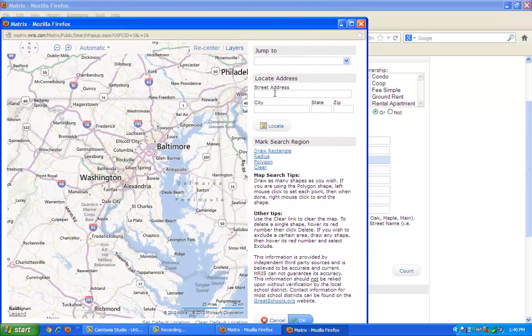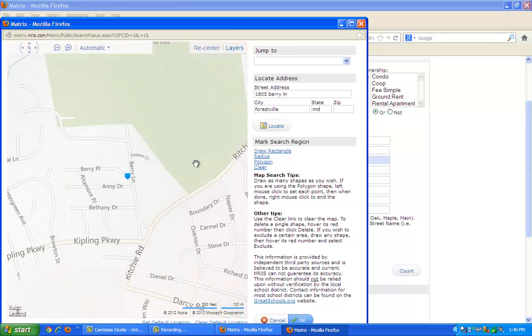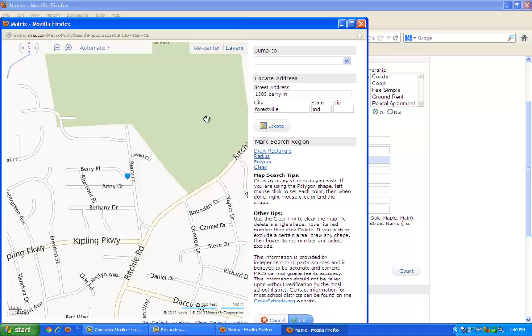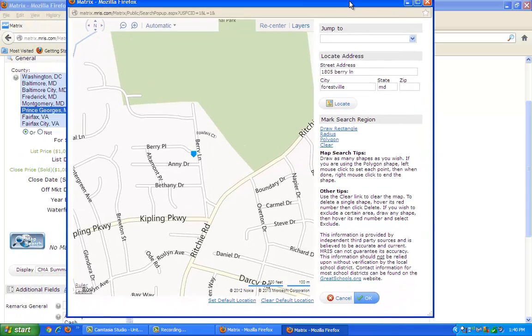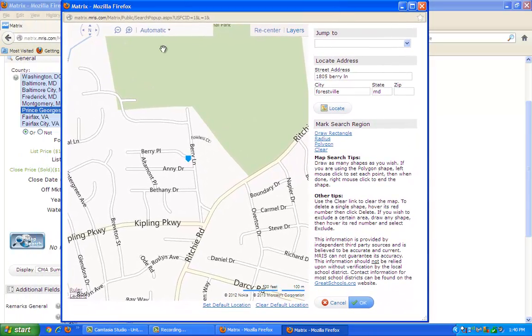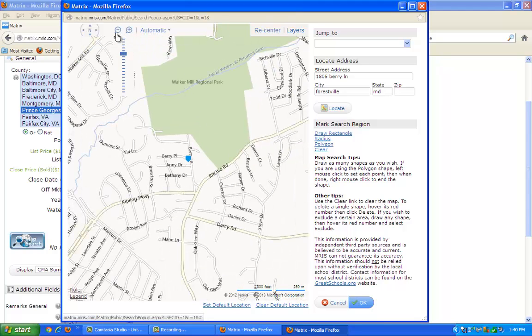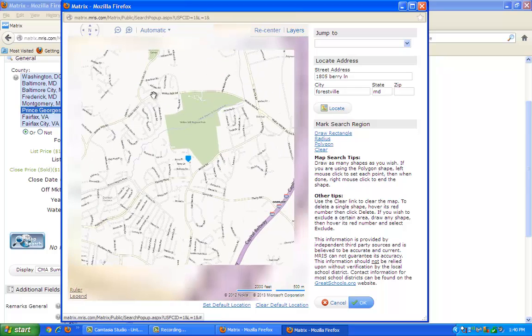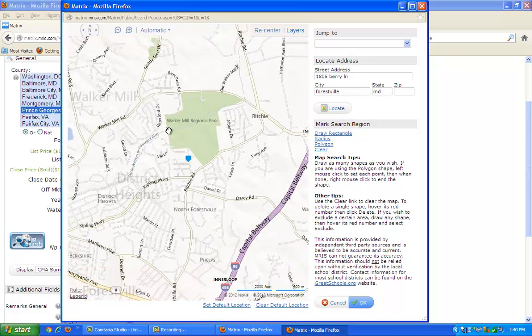I'm gonna go ahead and put this address in here, 1805 Berry Lane, and this is in Forestville, Maryland. When I hit locate, the map will actually go to where the house is. So what I'm gonna do now, I'm gonna back this out by hitting this little negative button, so I can get a whole overview of the area.